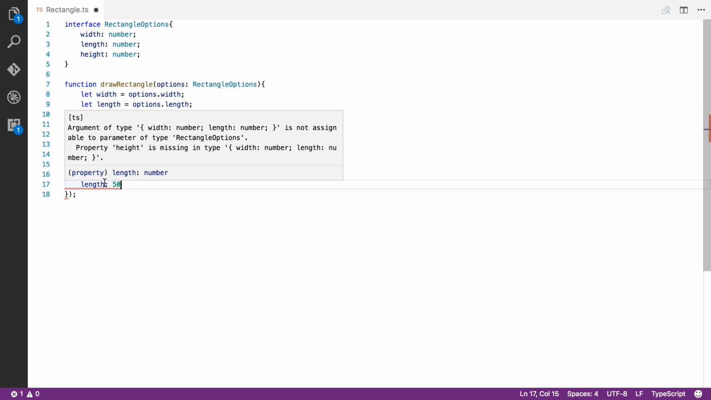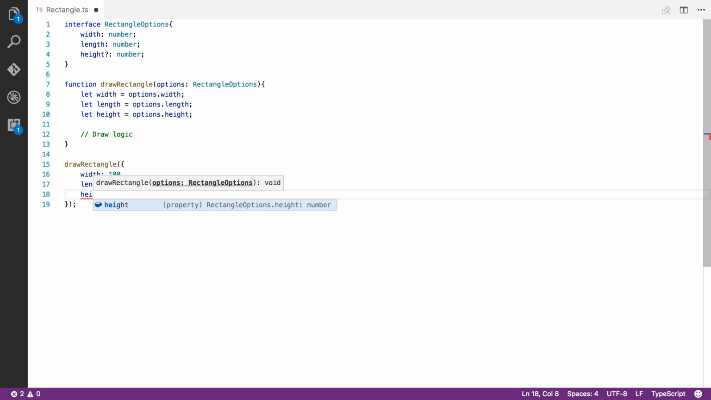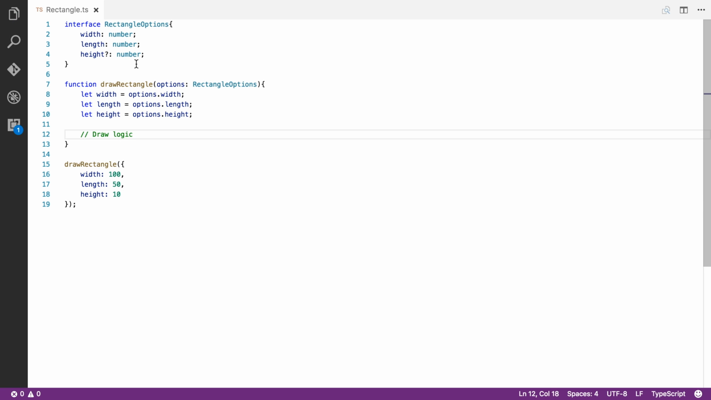To say that something is optional, in TypeScript you have to append the question mark. And if I say height question mark and then the type of the height, then this tells TypeScript that the height is optional. So it might be there, but it might also not be there. So now with my drawRectangle, it doesn't give me an error anymore because I only have width and length. Right now it understands that height is an optional parameter. But I can always add it later on. So here I can say height equals 10.